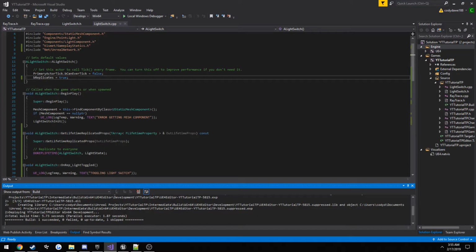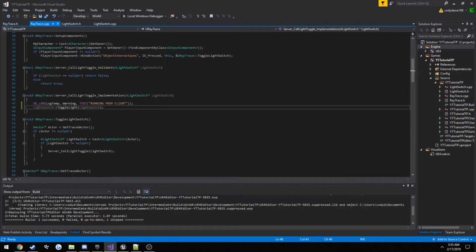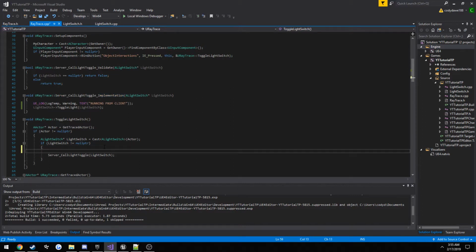So one little thing that you're going to want to do is in our ray trace, well, since we have it set up so we call light toggle, our function from the client to run on the server, if we're already the server, we can actually skip this entirely. We don't need to run from the server, call a server function, just so it runs on the server again, essentially.